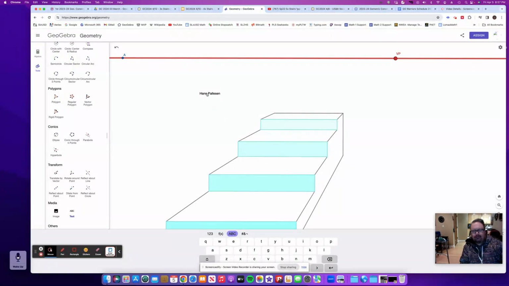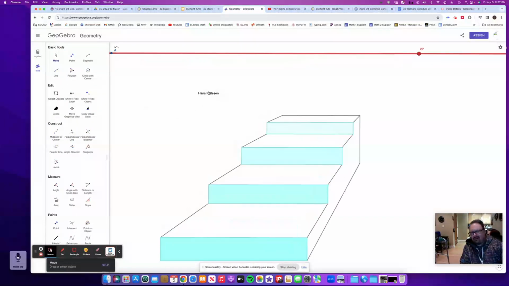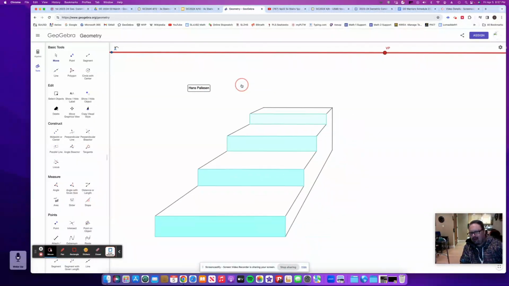Okay, so we are good to go. We've had our 4 stairs, and they're in 1 point perspective. We colored the risers, and we're all good to go.